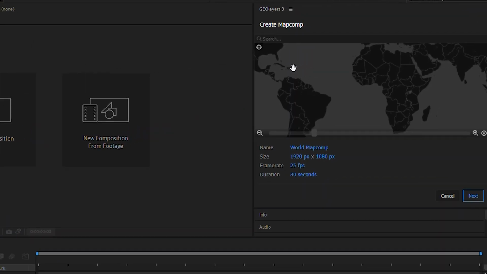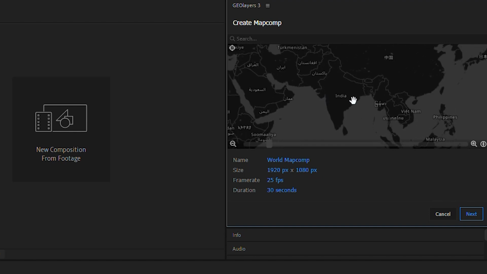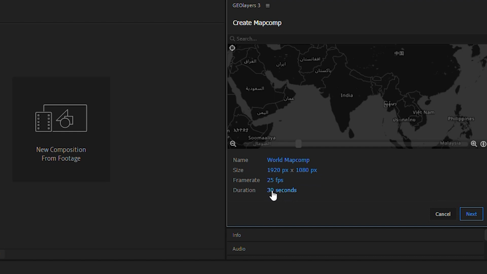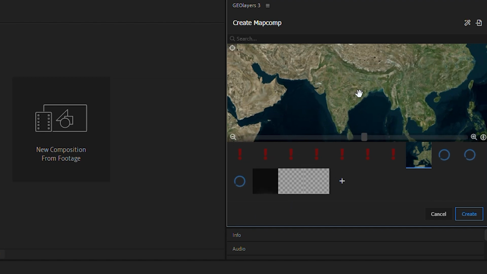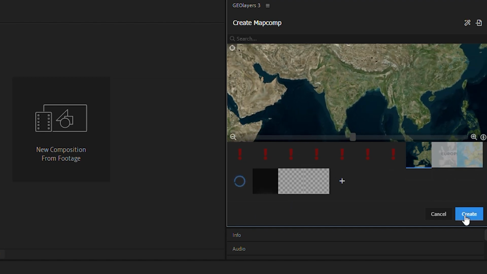Now go to New Project and select the location you want to animate. You can change its settings here. I will change its duration to 10 seconds. Then click on Next. Here you can select Map Style. I will go with this. Now click on Create.